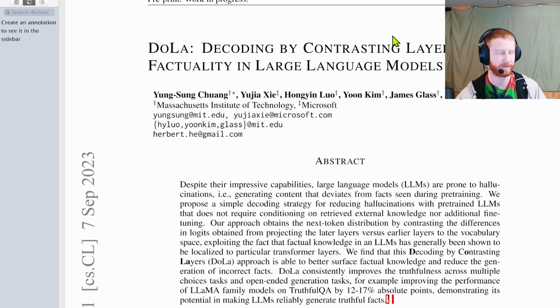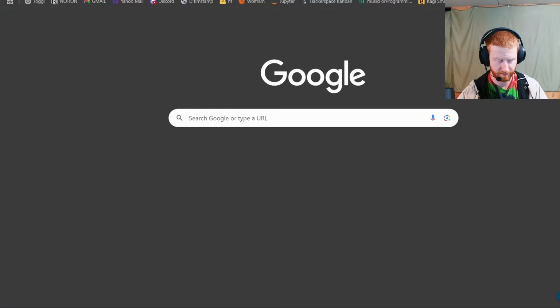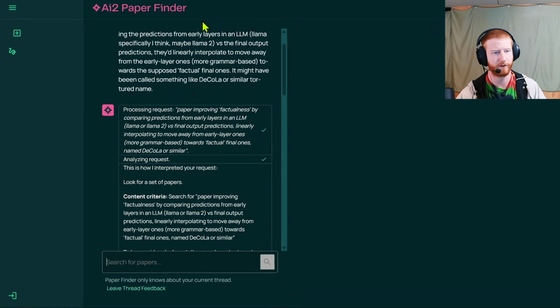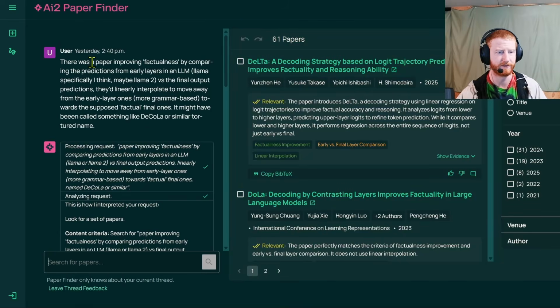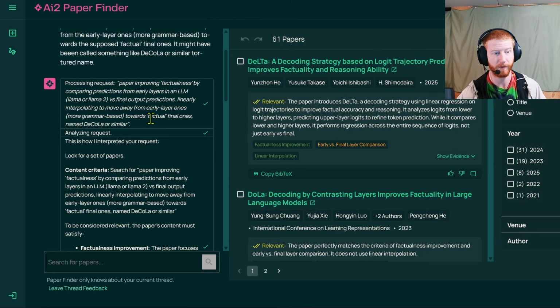Common paper naming thing. Anyway, so I fired up Paper Finder, Allen Institute Paper Finder, and I put in a query. I said there's a paper improving factualness by comparing the predictions from early layers versus the final output, and then linearly interpolate to move away from the early ones. It might have been called something like DoLa or similar, right? So I knew there was something there, but I'd searched DoLa and DLoco and a few others, and I didn't get it. Anyway, so it went off and it did its paper search.